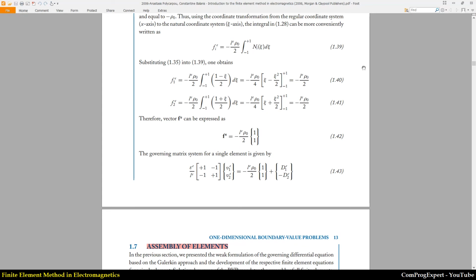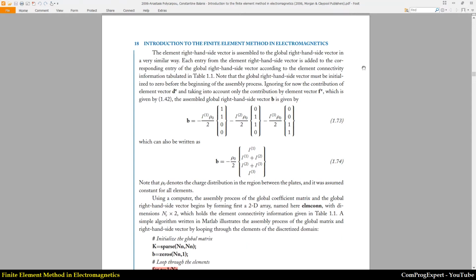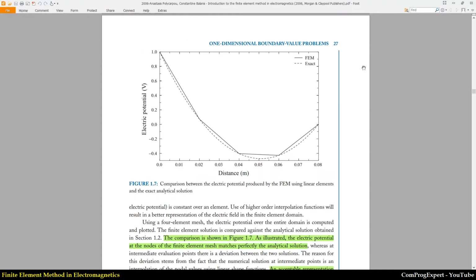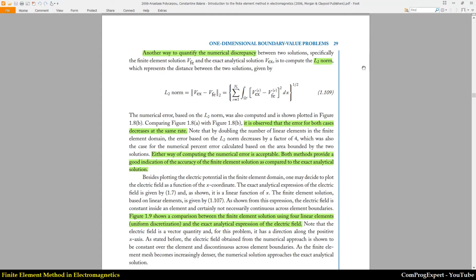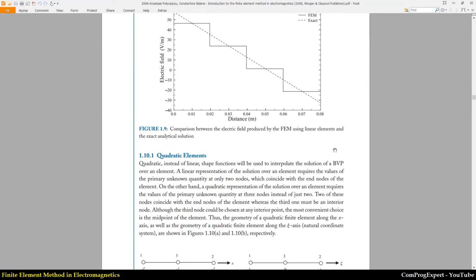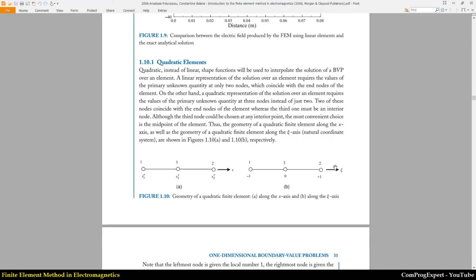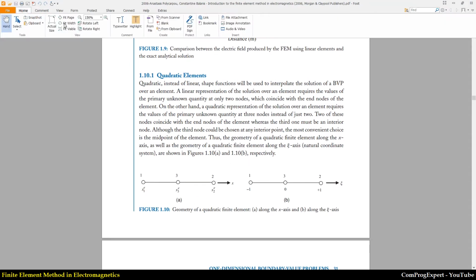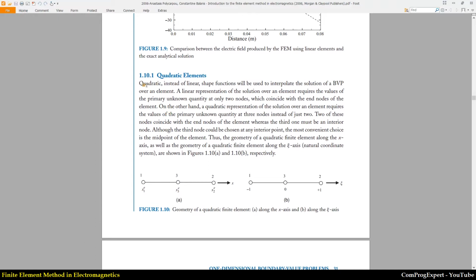So now let's talk about quadratic elements. That is more interesting. How we can solve the problem in a more precise way to converge faster to the exact solution. We used linear elements, and here we have quadratic elements, quadratic instead of linear, to solve the boundary value problem.